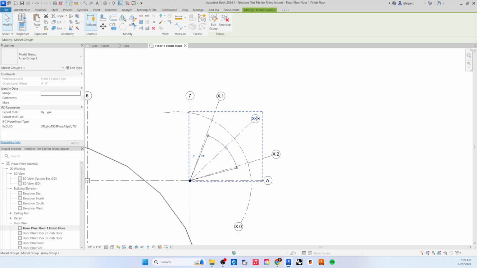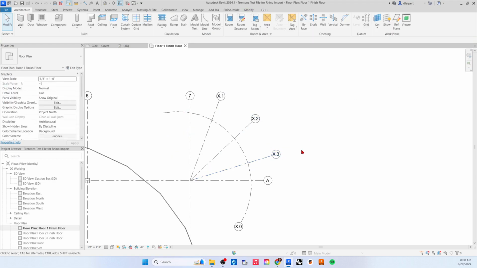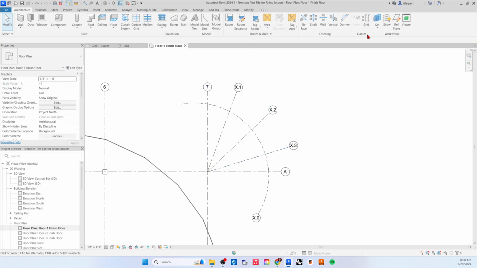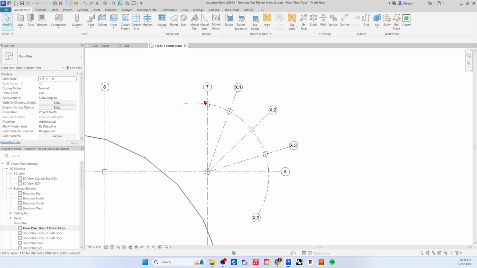It's kind of weird that it made this one grouped, so I'm going to have to ungroup it. I'm just going to call it x.0.4, and then here I name this x.2, this one x.3. So if I have this, now I could do my same command. I could do column, structural column at grids. I would just select these grids and say finish, and now I've got those columns there.